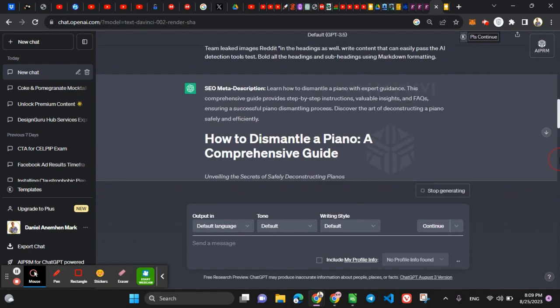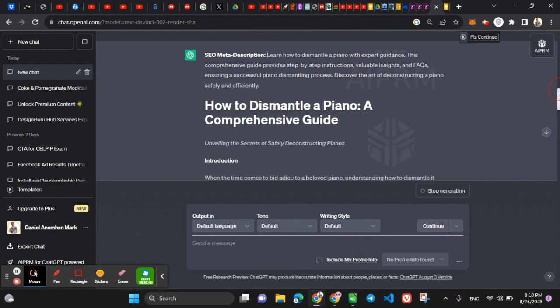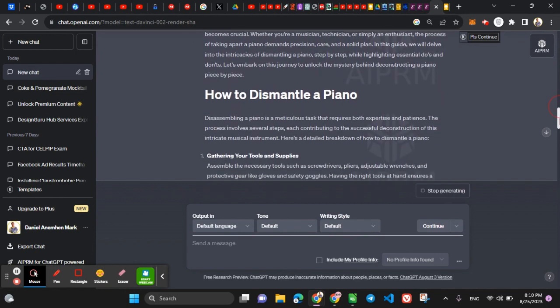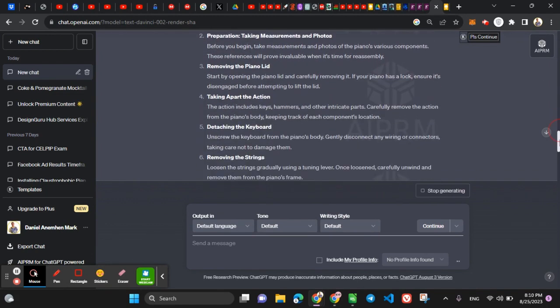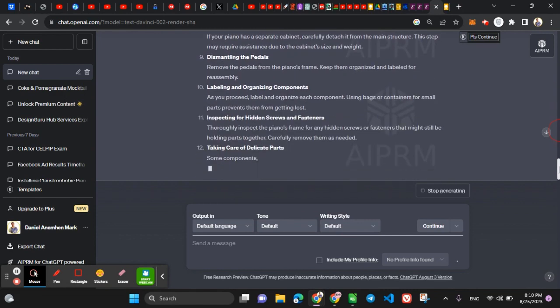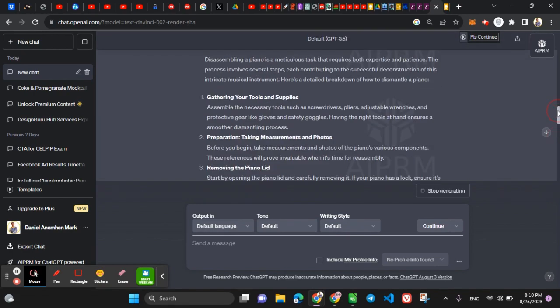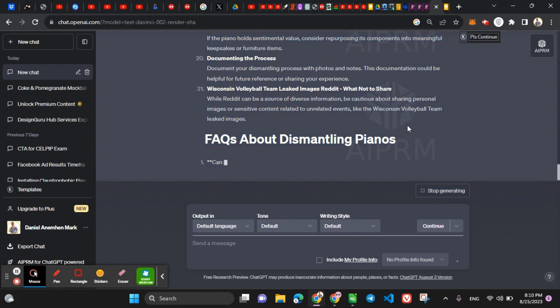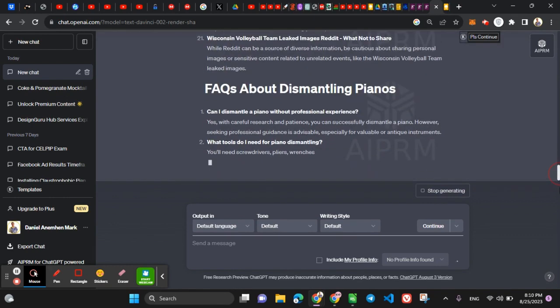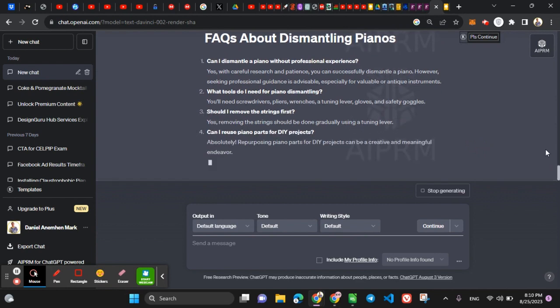You see it also generated a meta description to use: learn how to dismantle a piano with expert guidance, a comprehensive guide with step-by-step instructions and FAQ. You see the introduction, how to dismantle. You see how it aligns everything to make it easier for you to structure your blog post. It's still generating content. The FAQ covers frequently asked questions about dismantling pianos. We just need to give it several minutes to load.